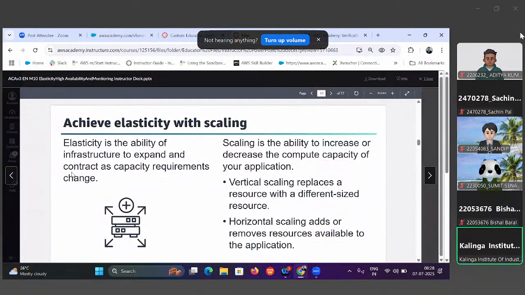Elasticity is the ability of infrastructure to expand and contract as capacity requirements change. As per our requirement, you have to scale up or scale down. So this is the flexibility you will find. At any point of time, it can be expanded or contracted, right? That is part of elasticity, which is used on the cloud as well. It's a basic fundamental thing: elasticity is a kind of flexibility.